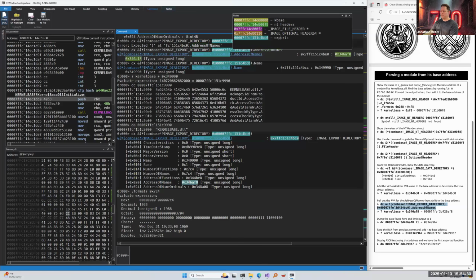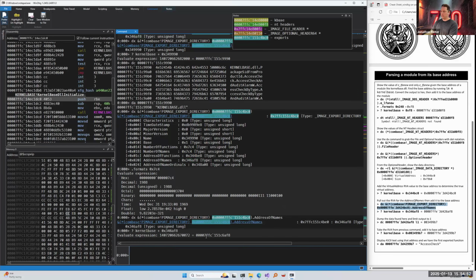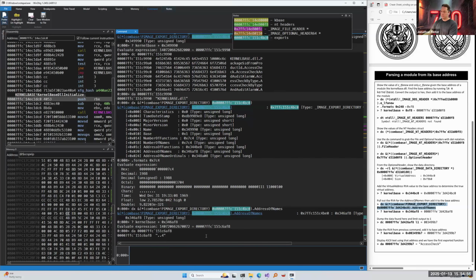All these function names are stored under here, address of names. So what we could do is, as you saw before inside the history where I said the address of names, I'll just run that again. We have an RVA. As we know, with the RVA, we have to do some math to see where this is actually located. So we can do a little da there.